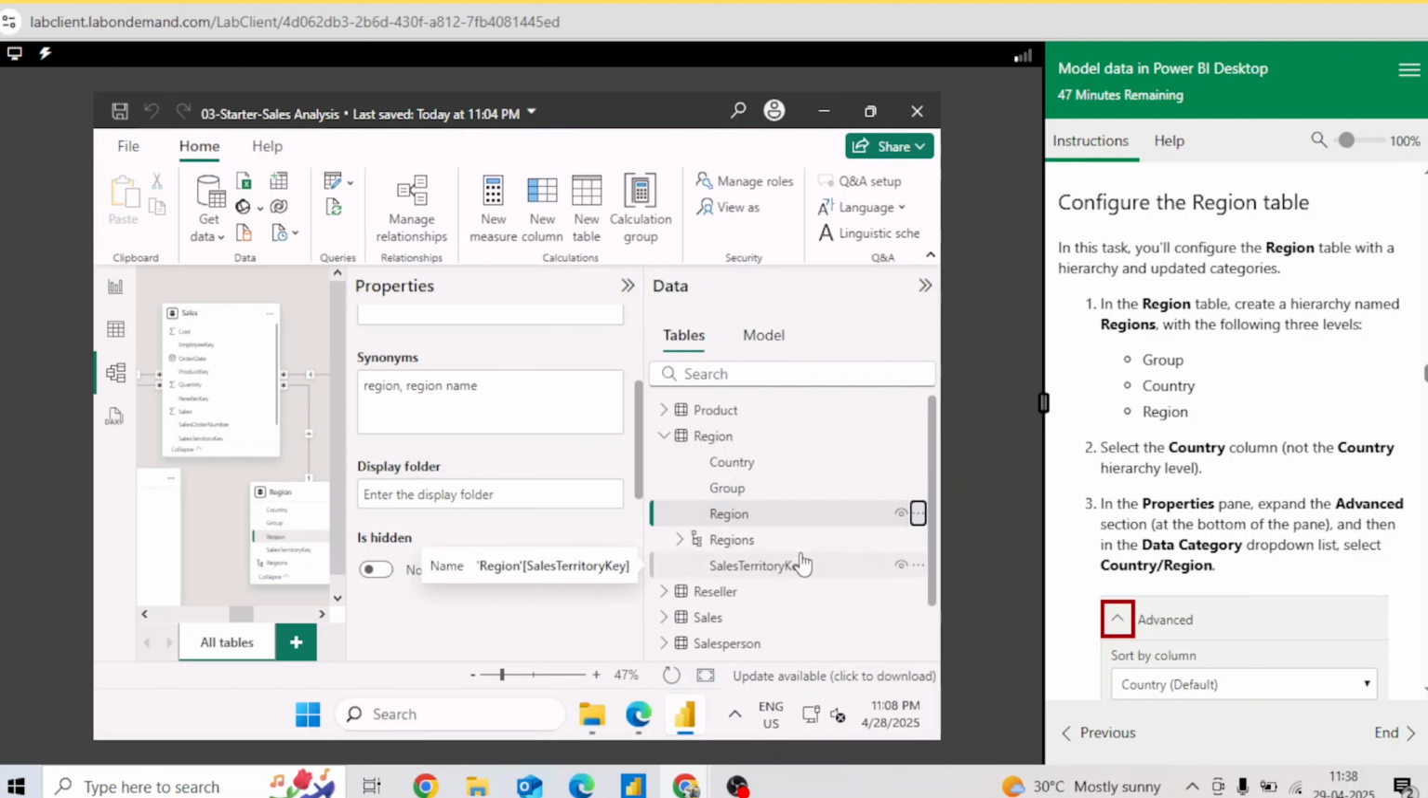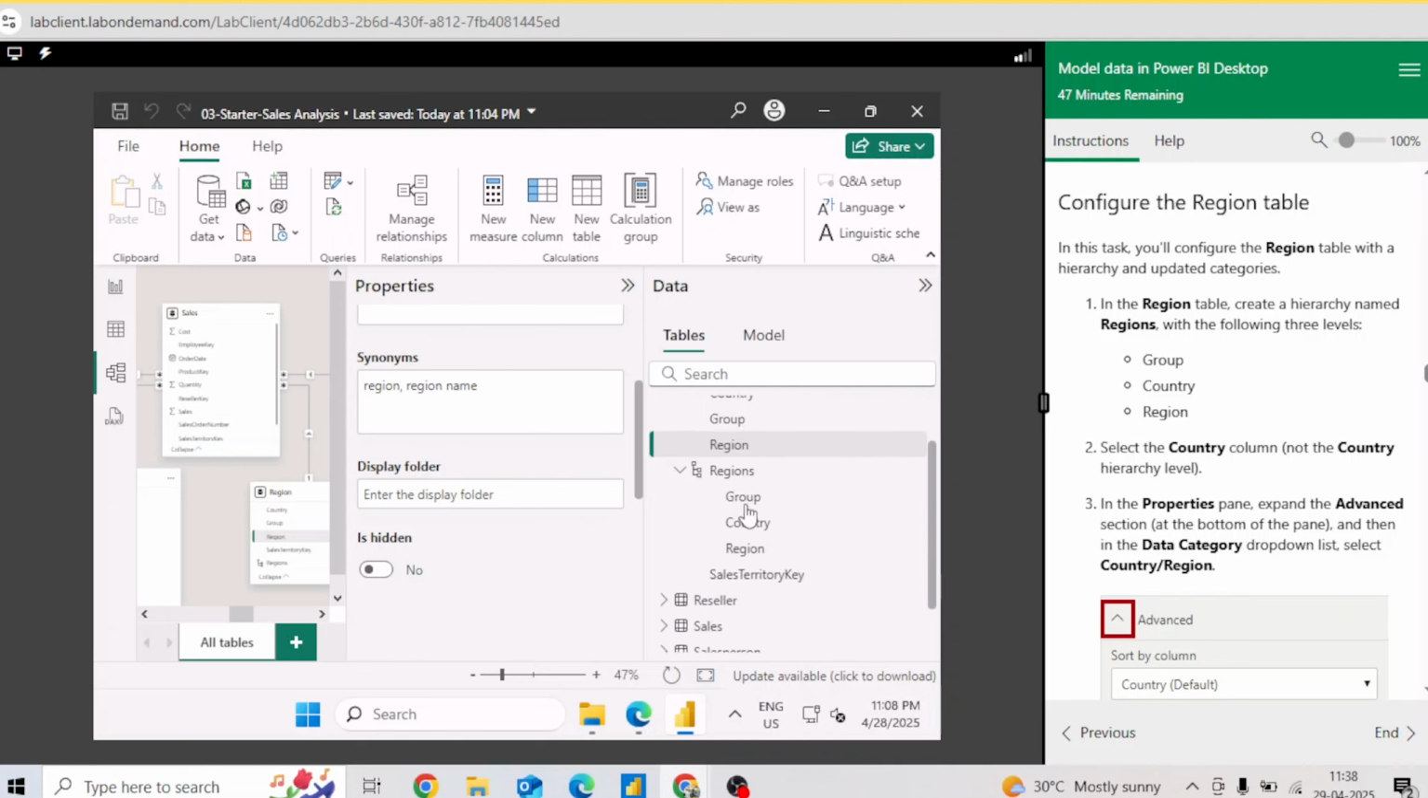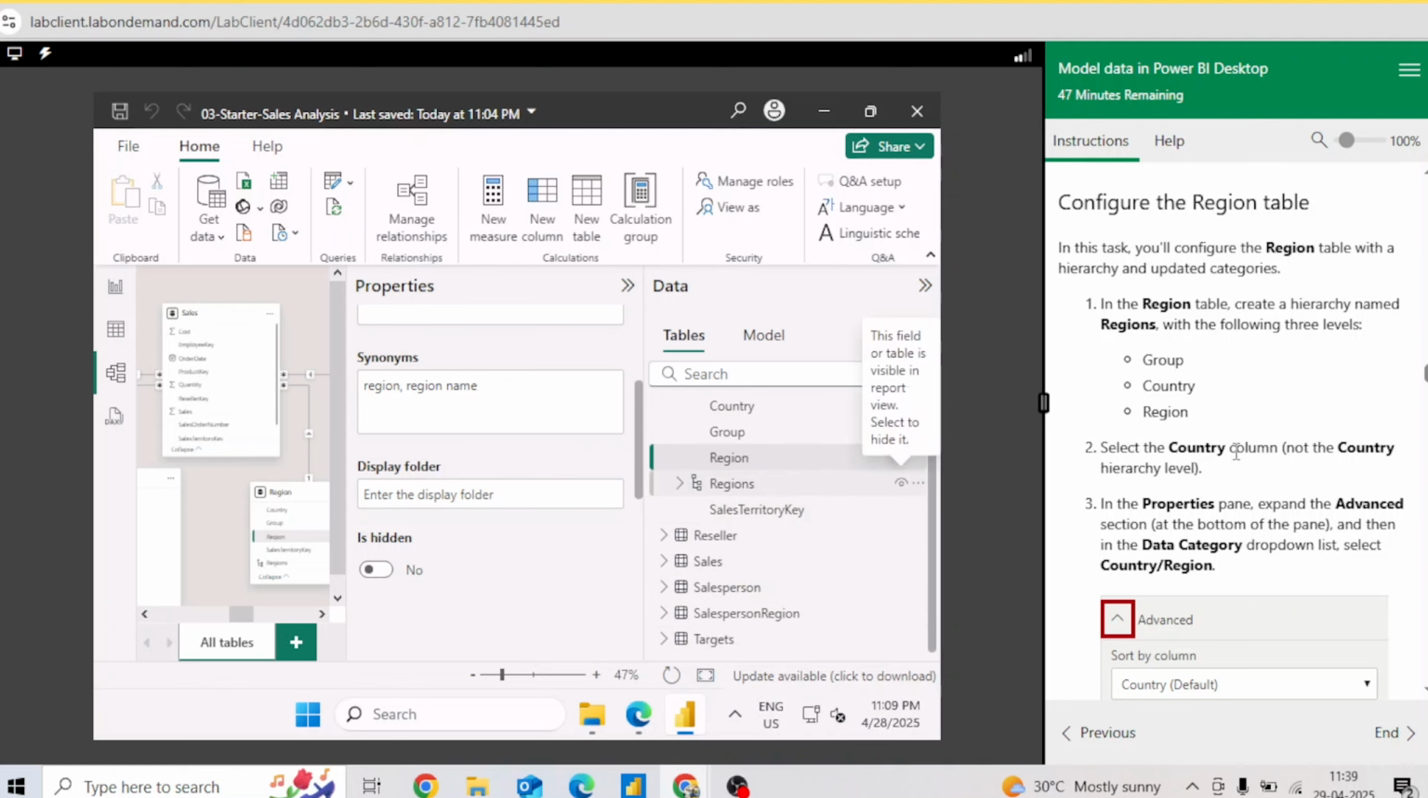Okay, so now if I go ahead and open this regions, you will see that we have the group, we have the country, and we have the region, all in the same hierarchy. Okay, let me put it down. It says select the country column, not the country hierarchy. Okay, this is done.